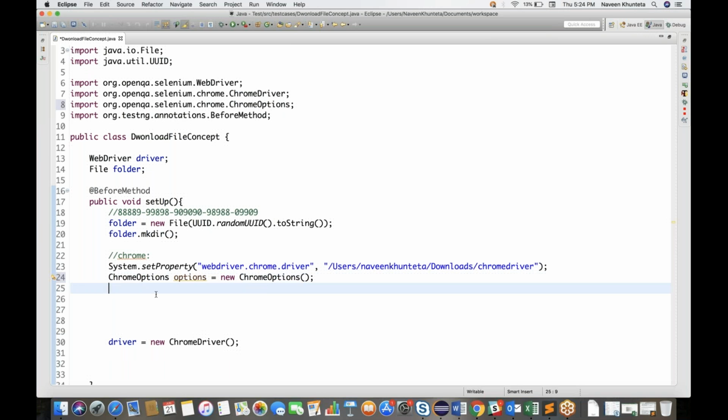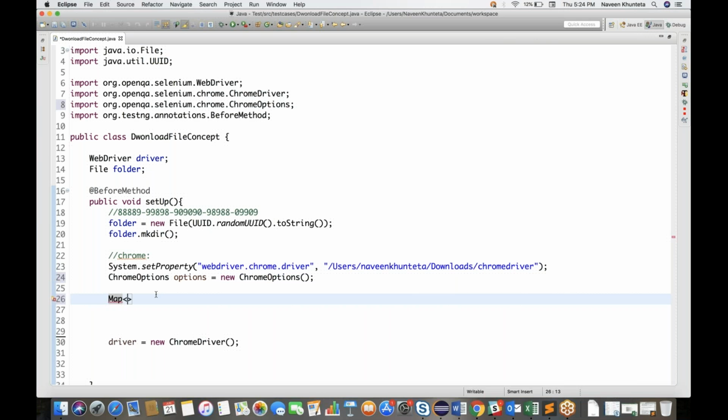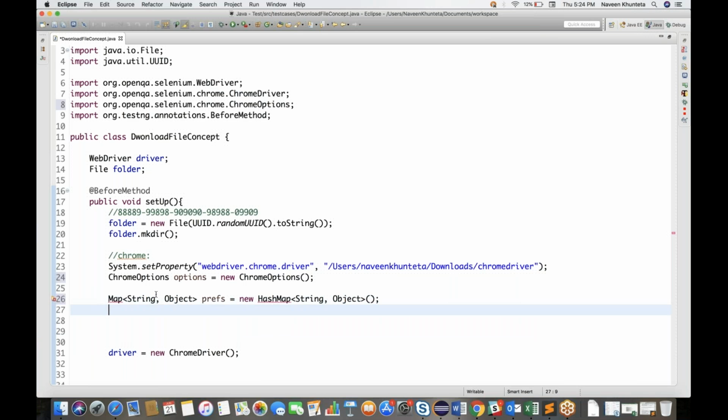And what I'm going to do is create one HashMap object. I'll tell you the purpose of this HashMap. We will create this HashMap object having the key as a String, and the value will be any kind of Object. I'm giving the object name preference equal to new HashMap<String, Object>, like this. This HashMap we have to import from the java.util package. Map also we have to import from the java.util package.